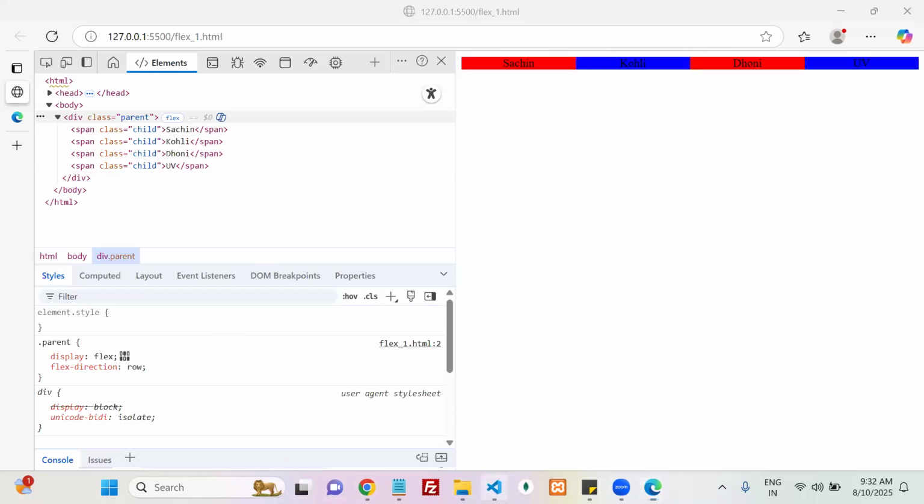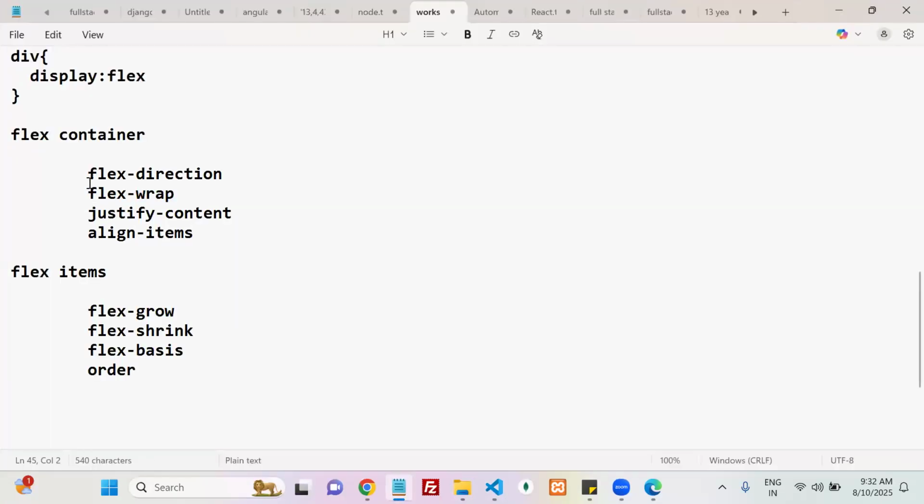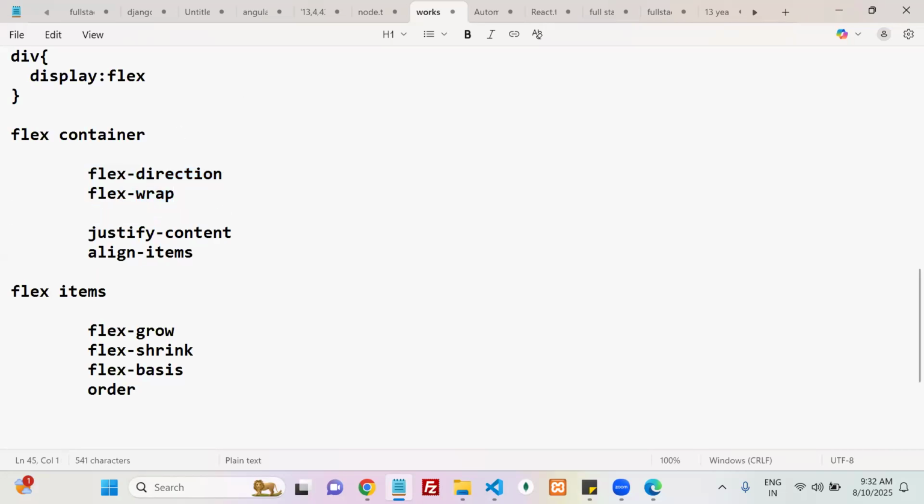Now come to this one, another property. What is this property? Flex direction and flex wrap. Yes, sir. Now there is one shorthand form. Padding is a shorthand syntax for padding left, right, top, bottom, yes or no? Same like that.